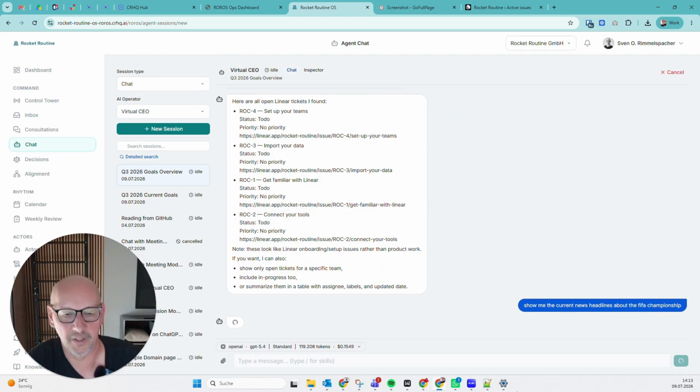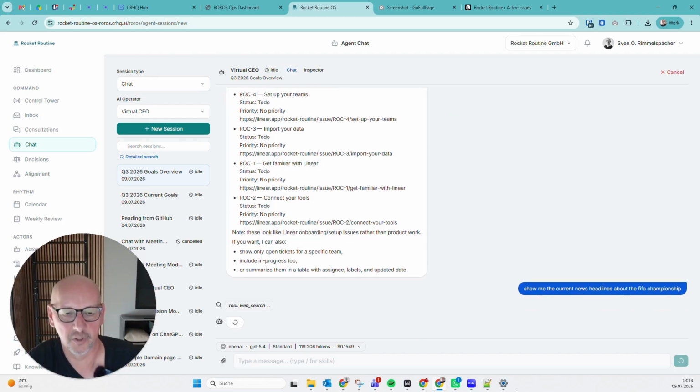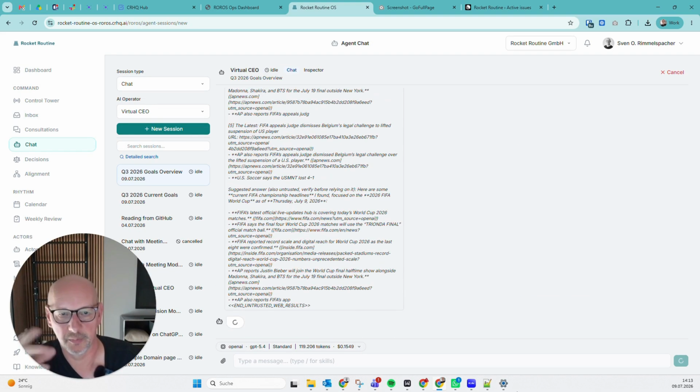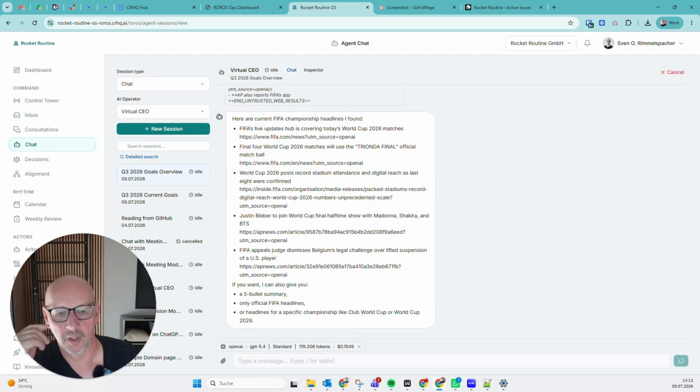And now it should theoretically access the internet. Yes, web search, there we have it. So that it can access external systems at any time. Good. Some news. I still have to make the links clickable. And last but not least, what else did we want to do?